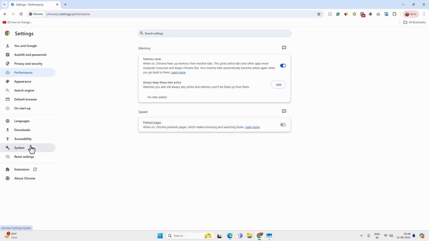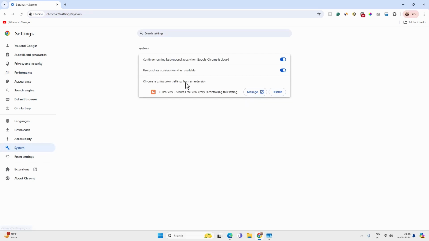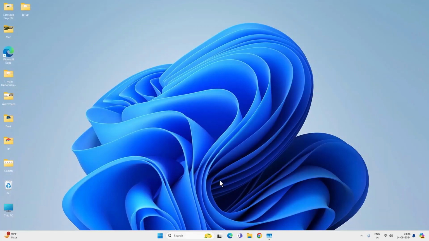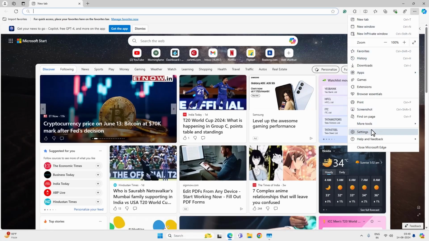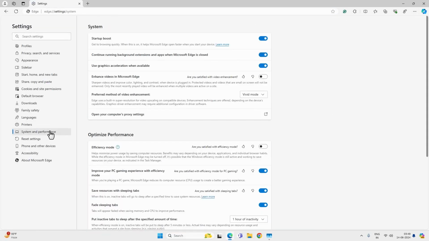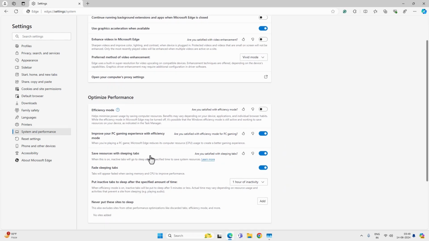Now go to the system option and disable the option of continue running background apps when Chrome is closed. And then exit. If you are using Microsoft Edge, open it, go to the menu, then settings, and go to the system and performance. Disable it from running in the background and make sure optimized performance option is checked. All three options should be checked.